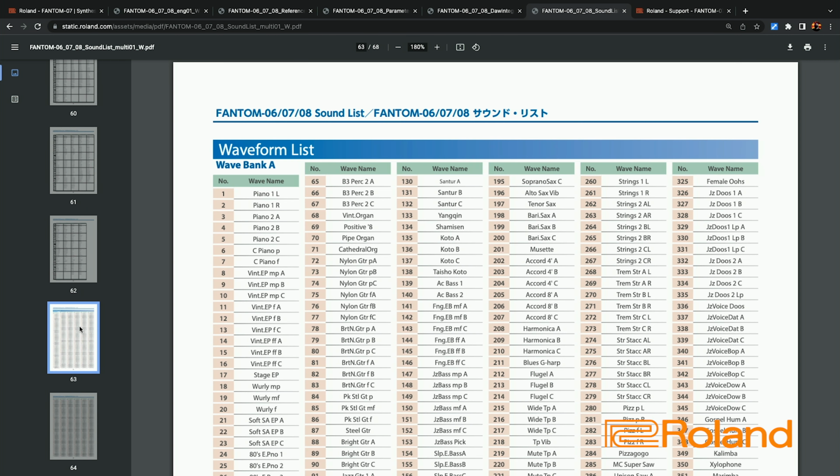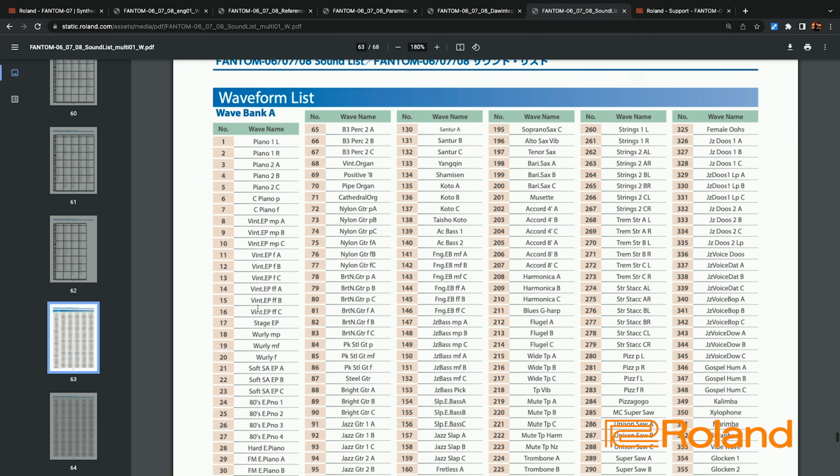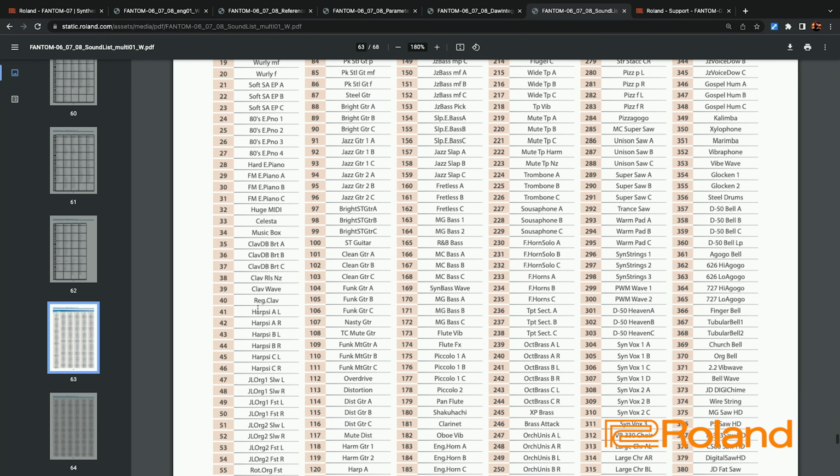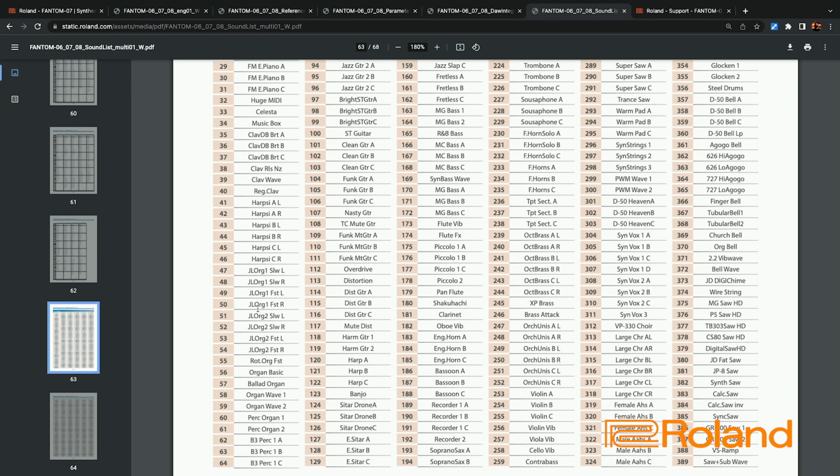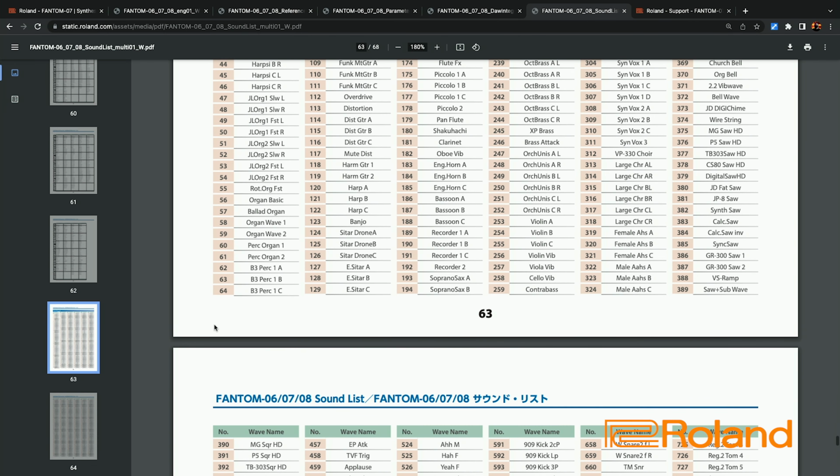Now, here's another fun one in here, the waveform list. These are the waveforms that actually make up the tones. So a lot of different ones in here. You could look through these if you really wanted to get deep down into sound design. And these are the partials, the waveforms that live within the partials that make the tones. So we can do that there.